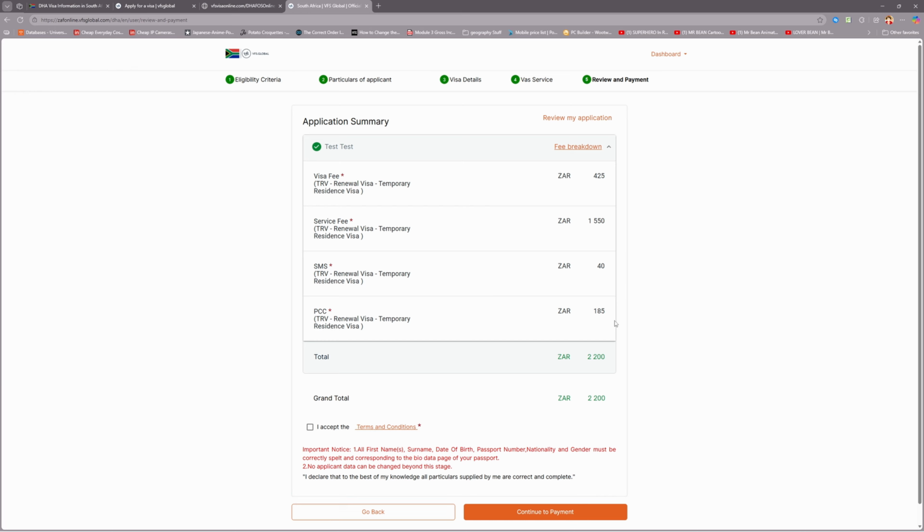And then they can take your biometrics and everything. As you can see, the total comes to 2,200. If you don't have the SMS, it's going to be 2,160. And if you don't have the 185, it might be 2,015 rand, or 1,985 if you also didn't take the SMS fee.